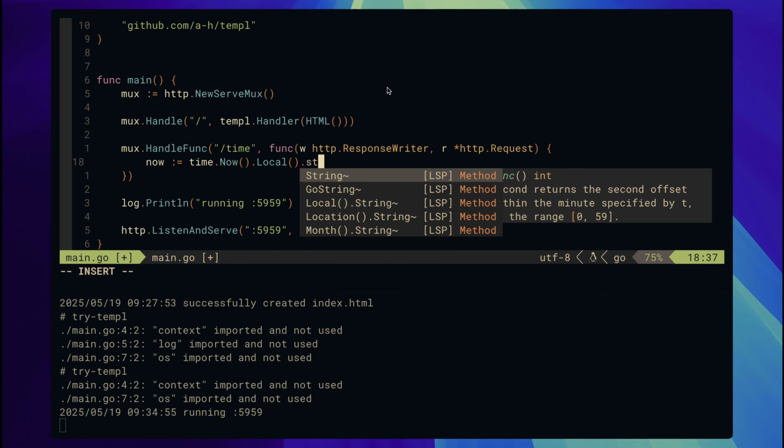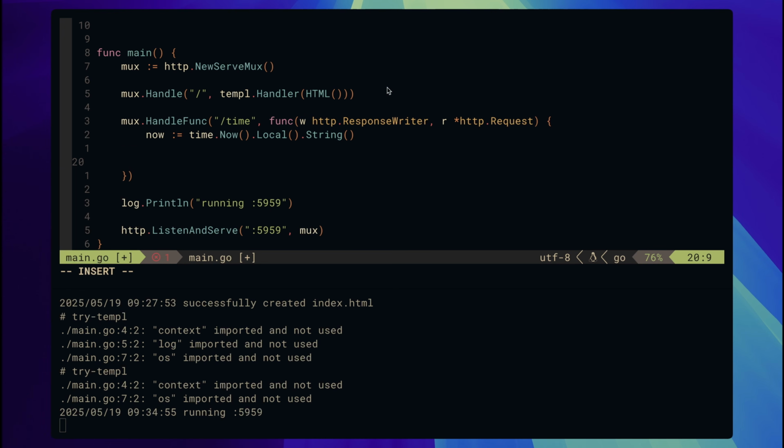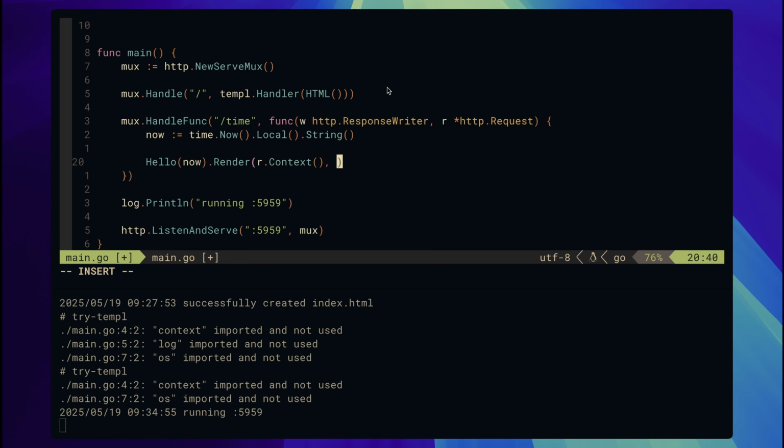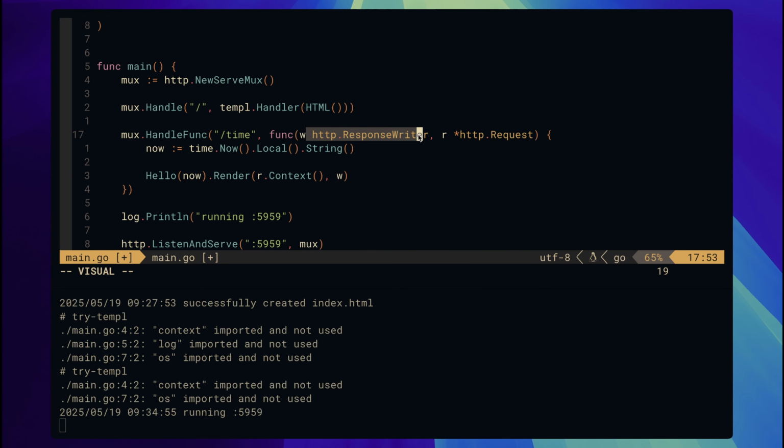Let's say we want the string out of this, and we can use this string to actually render our hello component with that string. So we can call our hello component just like that. We give it the now string, and then we use the render function. To render a component within the HTTP server, you need to give it the context of the request, so r.Context, and then you give it the actual writer of the HTTP response writer. So the w right here defined right here.